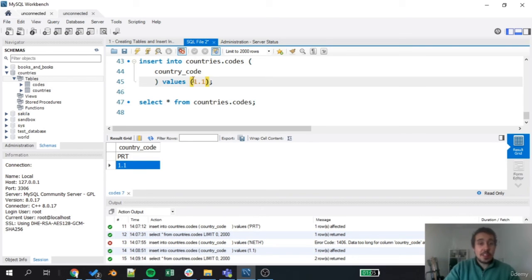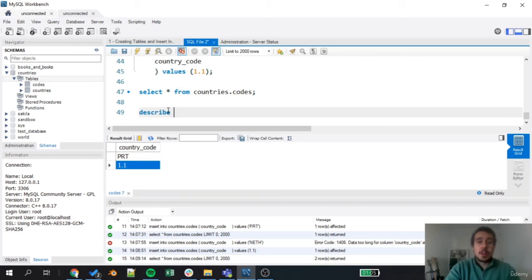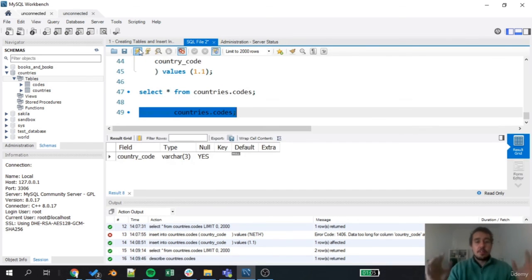Even though I have sent a decimal here, that doesn't change the underlying structure of the table. Okay, what SQL is able to do is implicitly convert that 1.1 into a text, because if I describe my countries.codes here, we'll have varchar 3, so exactly the same data type that expects text. Implicit conversions in this case don't change anything in the underlying table. Just make sure you understand that.